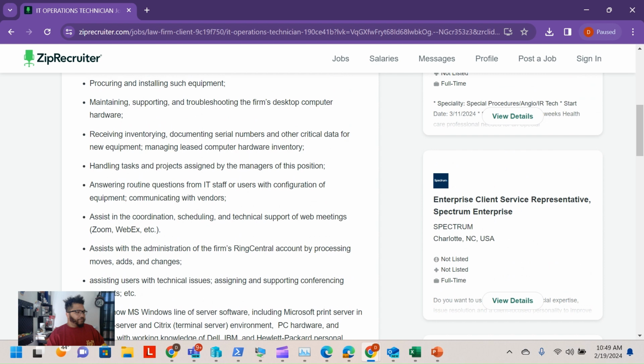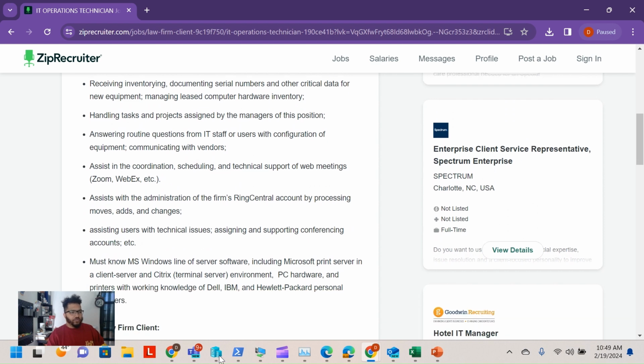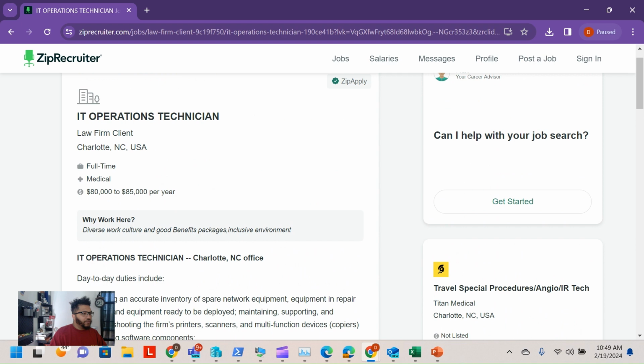So, like Zoom and WebEx, you should know how to troubleshoot that. You should know how to close a meeting down, restart somebody's meeting, uninstall the app, reinstall the app, yada, yada, yada. So let's look at another position, right?